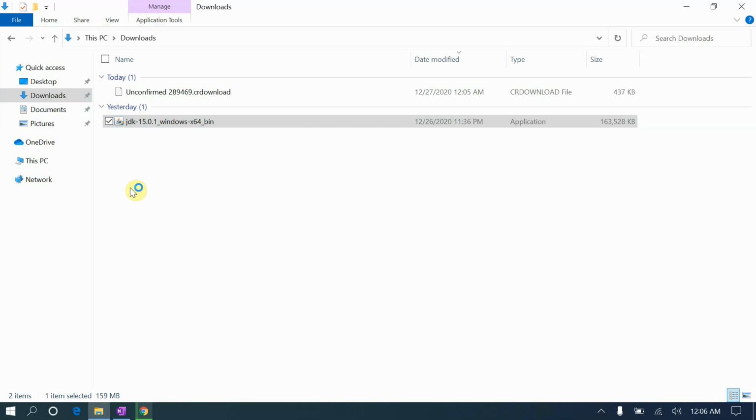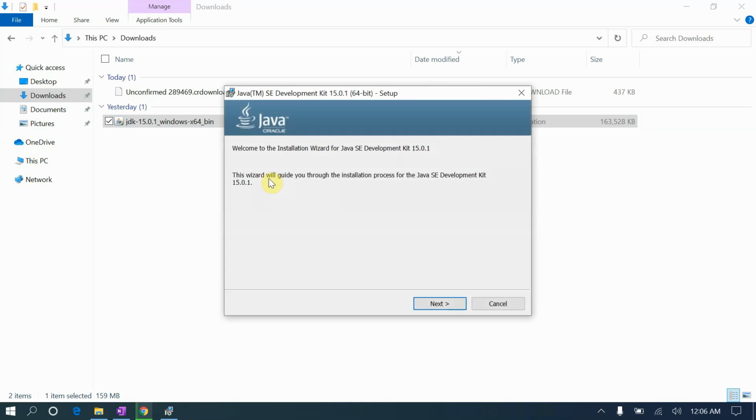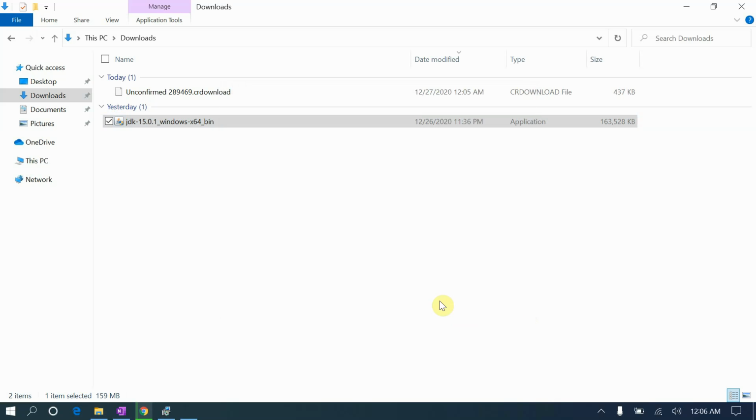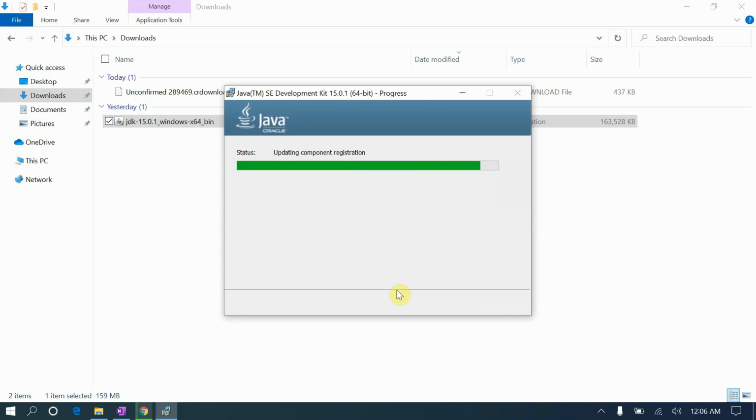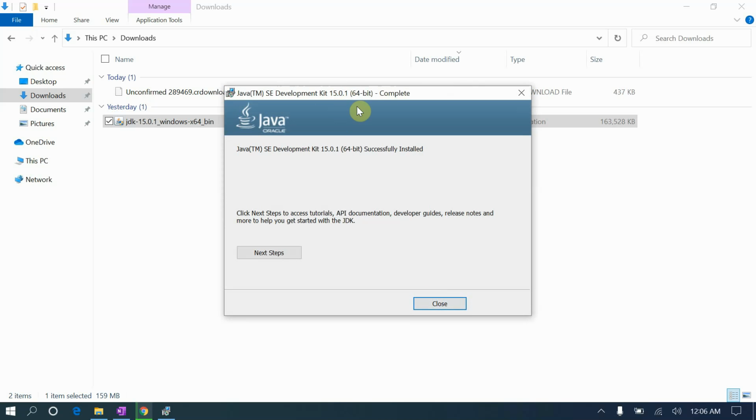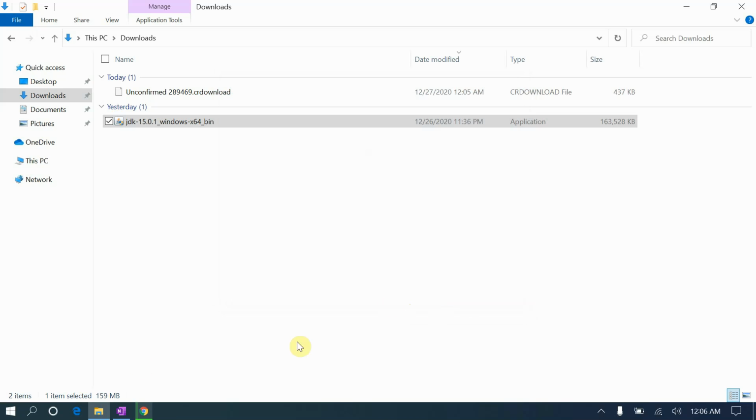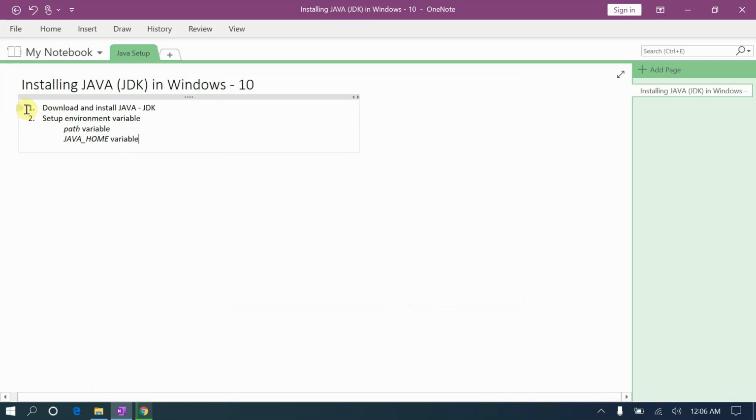Follow the installation process. Click next. Go with the default directory option. Click next. And the installation is complete. So click close. So this step is done.